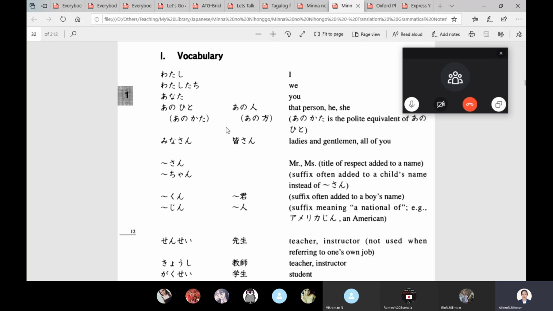If you want to be more polite, or you want to know how to say it in a more polite expression, then you change hito, because hito means person, into kata. Ano kata? So this is the kanji for kata. Ano kata? Okay?